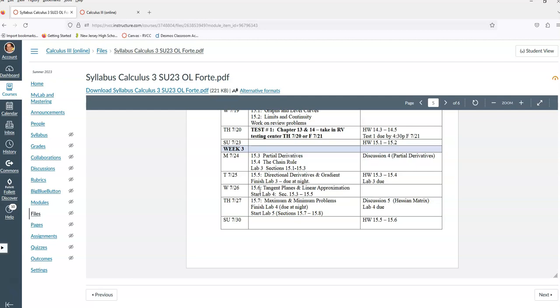Okay, except now instead of tangent lines, we have tangent planes. Max and min problems, instead of being the highest point on a parabola, become the highest and lowest point on surfaces. Okay, there's Hessian matrices involved in this.